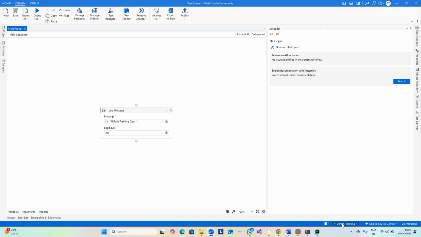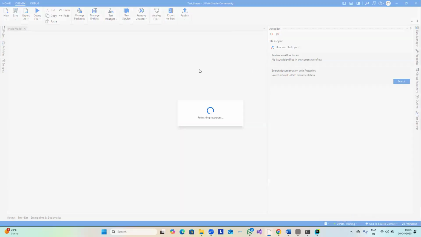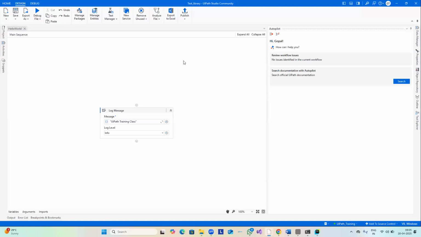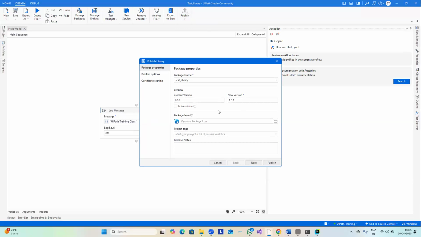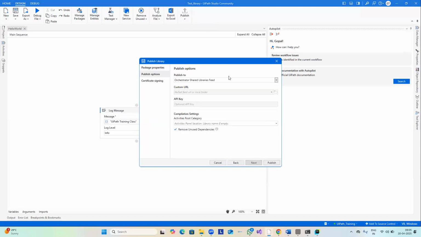So you publish your own package. Yes, I am publishing my own package basically. And that package I can utilize as an activity in UiPath. Getting my point?